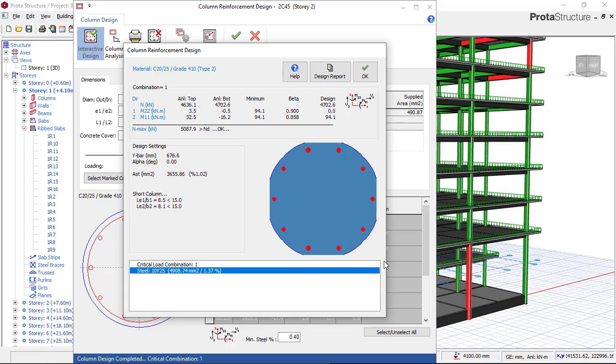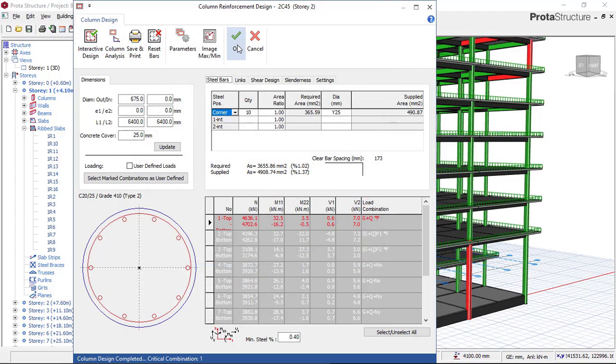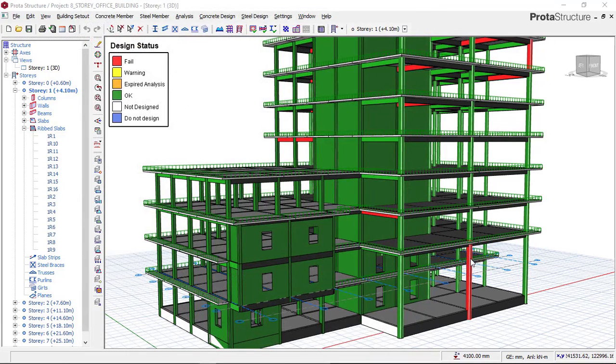Now you can see that what passed this column was 10 numbers of diameter 25 bars. So right now we're going to click OK, and once we click OK, you can see that this column will change to green, which means that it is now perfectly okay. Let's wait for it to update the new numbers of reinforcement. If you click, you can see that this column has not changed, and green means okay. So this column is now designed.